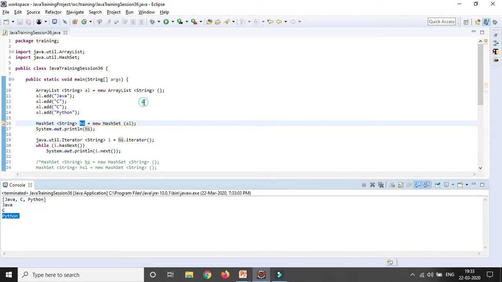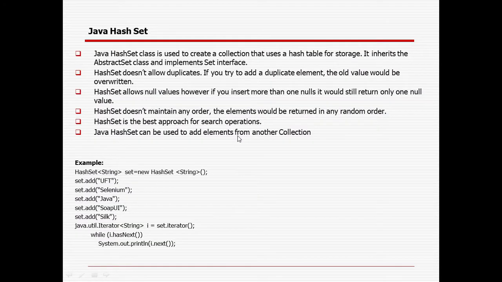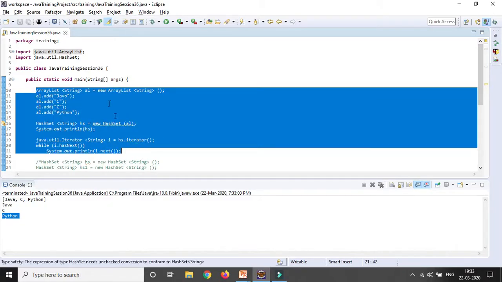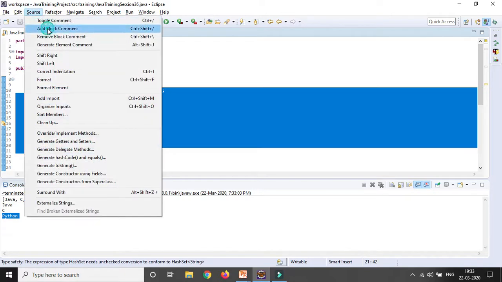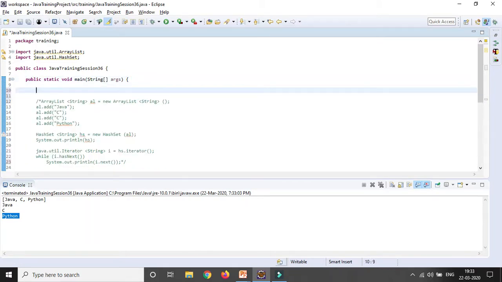Okay, so that's how we can use the collections, right? We can add elements from another collection using the Java HashSet. Now I will show you, I already showed you everything for the String data type. Now I will show you how we can create a HashSet for the Integer data type.